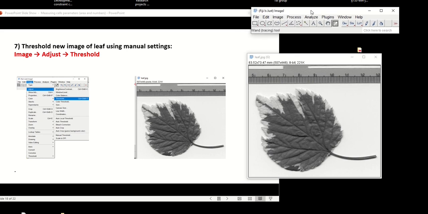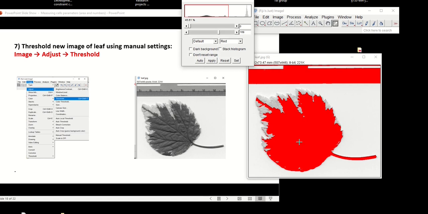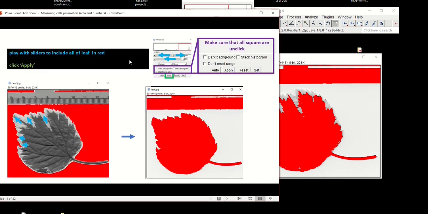So let's see it. We have to go to image, adjust, and threshold. So we go to image, adjust, and threshold. And now the figure turned red and this box appeared. Let's go to step 8. In step 8, you have to play with the sliders. You have to move each one. So the idea is that you have to cover the entire section. We have to measure all the region.